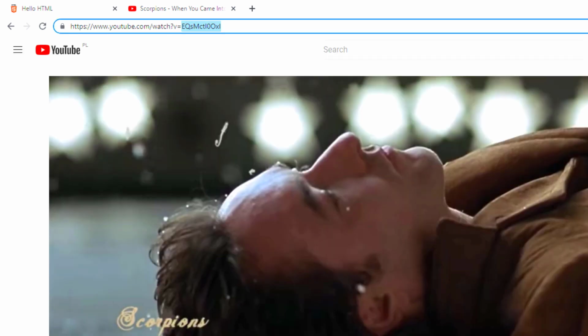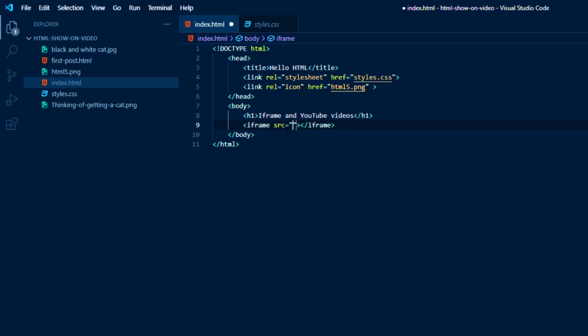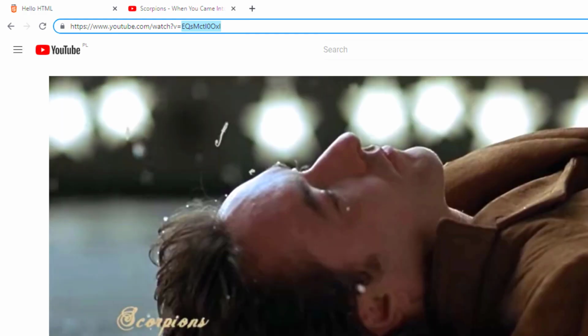And there are two parts of this URL. One part is youtube.com/embed. This embed means that you are inserting the video into some other page. And the second one is the ID of the video. If you go to any video on YouTube, this is an ID.